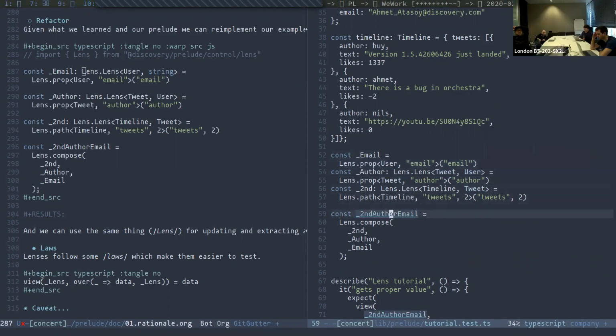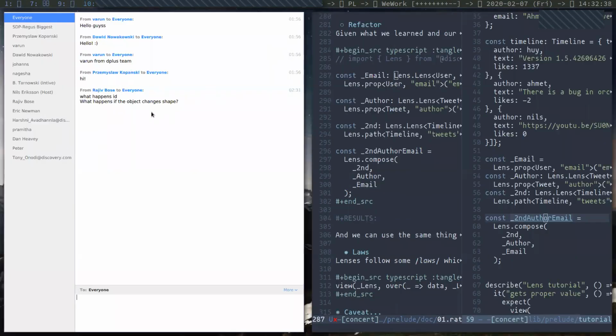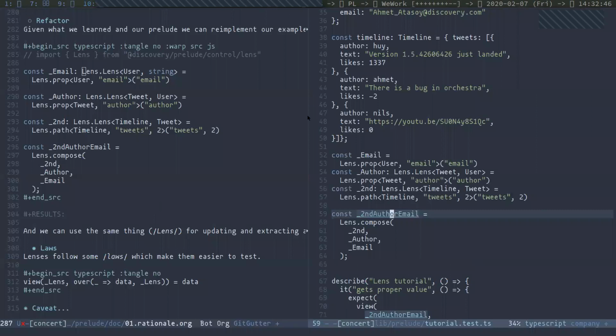Yeah. And have you seen Rajiv's question in the chat as well? No, not really. I didn't have the chat open. Let me see that one. Yeah. What happens if the object changes shape?